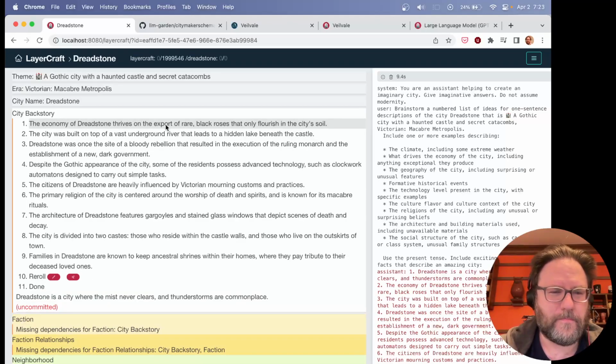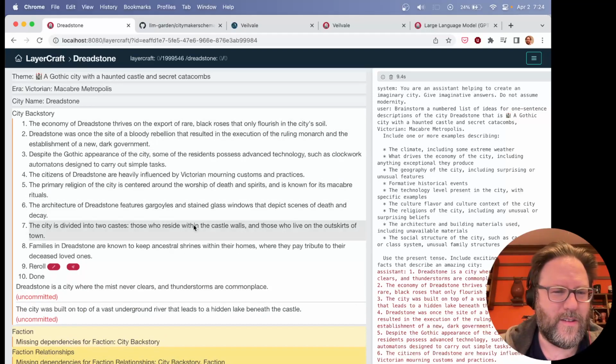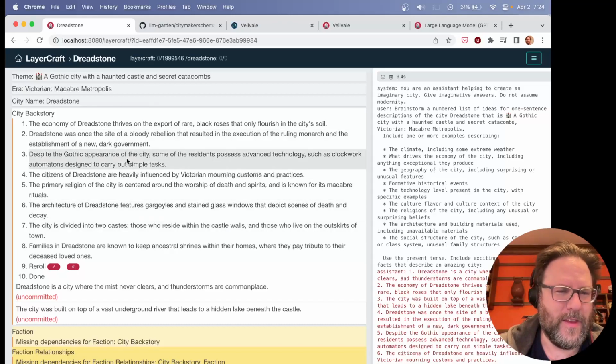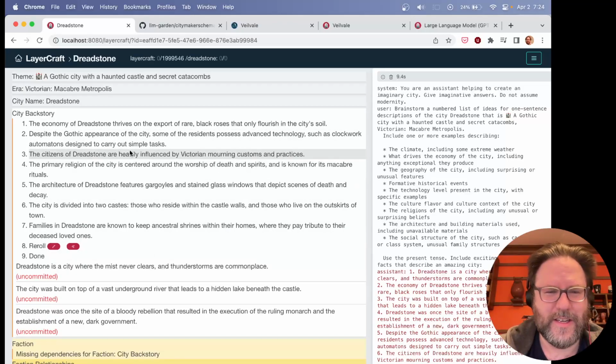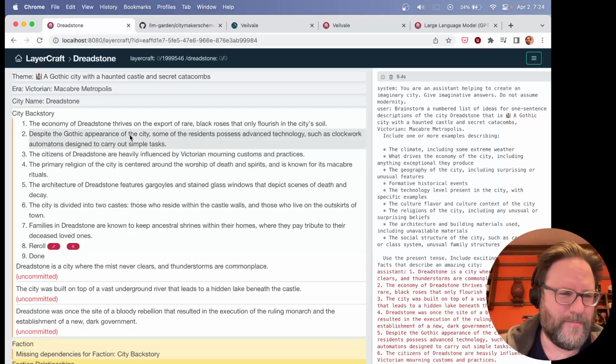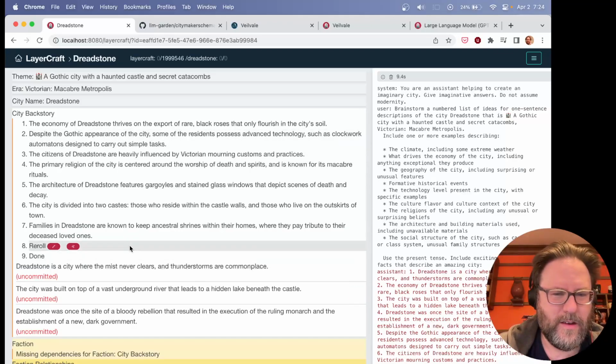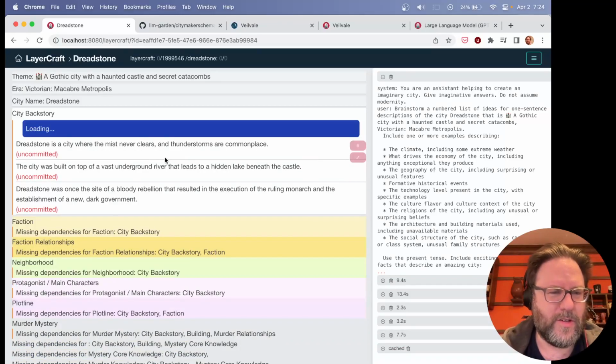Let's see, what are some other ones? That's cool. Dark government. I'm gonna again re-roll it with GPT-4. These beginning parts really form a whole lot of the city. So we do want to get them right and do them well.